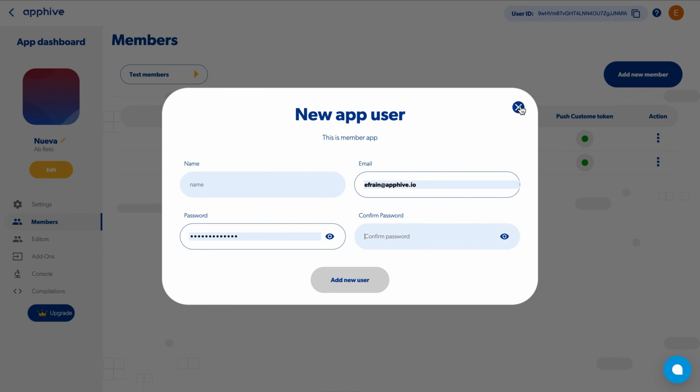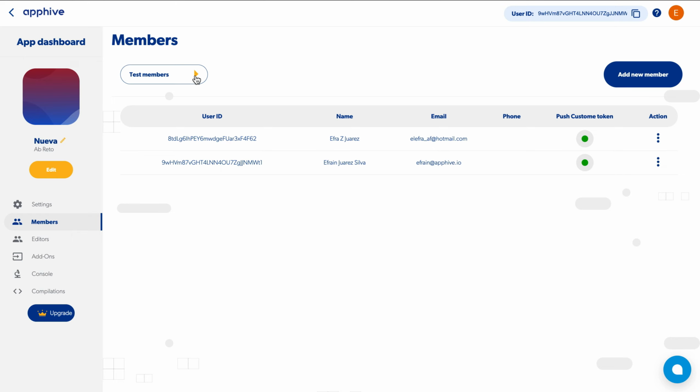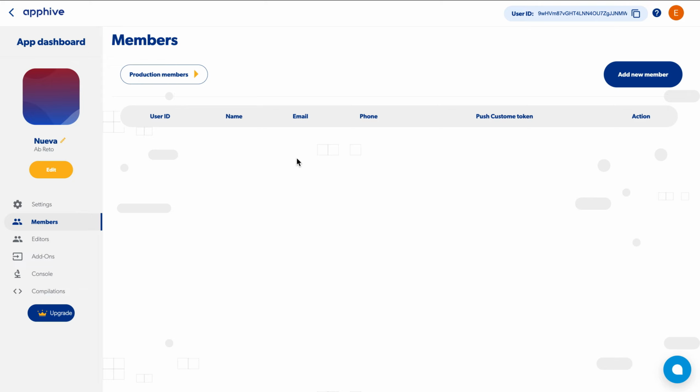You can create test users that you can simply use in the Apphive previewer, or you can create members in your already compiled application. That is, in your production applications, and this way you can start normally in your applications and the user will log in without problems.